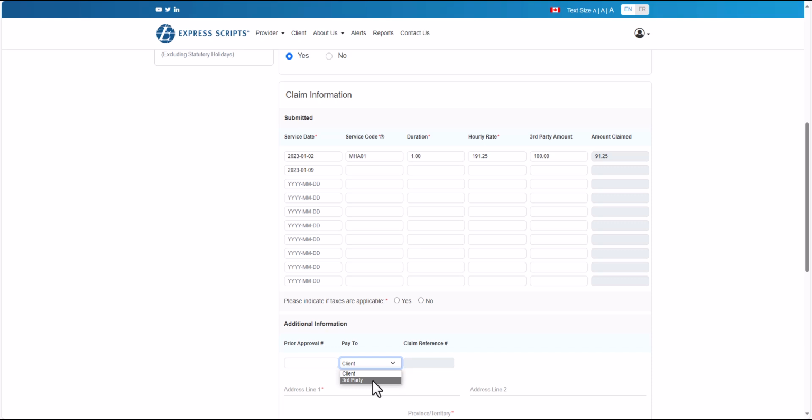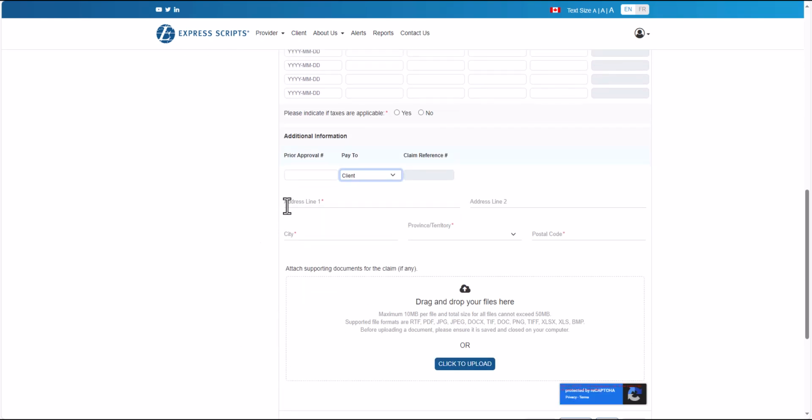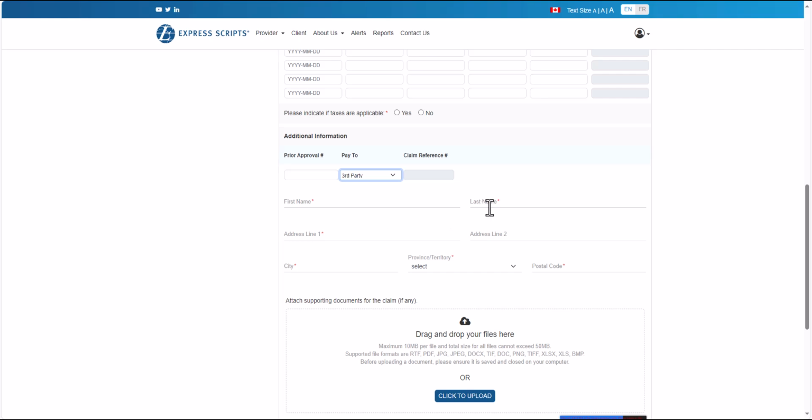If the payment is being made to the client, you must enter the client address information in the Additional Information section. If you select Third Party, you must also provide the third party name and address information in the Additional Information section.